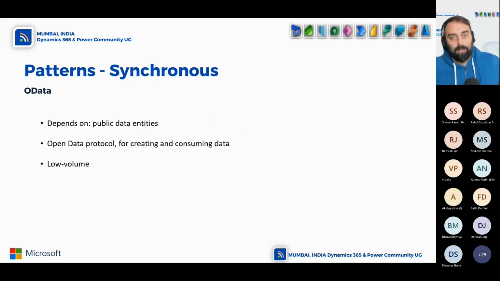So regarding patterns, I will start with the synchronous patterns and OData. As I said when I was talking about data entities, OData, which is the Open Data Protocol, depends on public data entities. Only the entities that are set as public can be accessed using OData. And as I was saying, it should be used for low volume integrations.